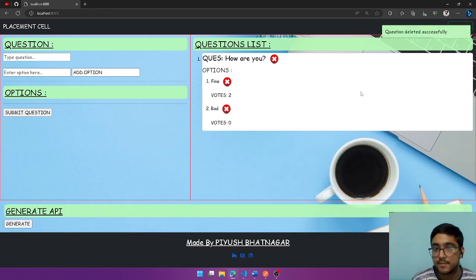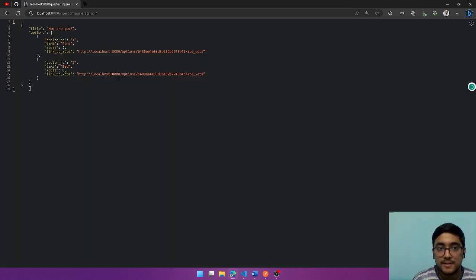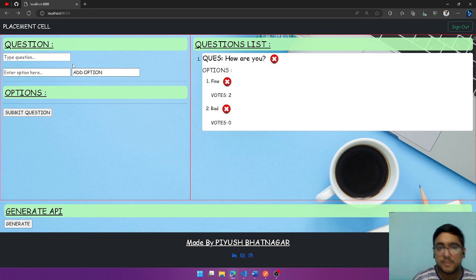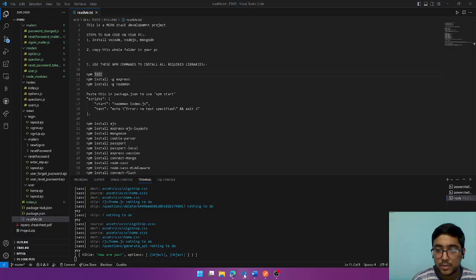Question deleted successfully. Now if I generate, then I will no longer see the second question because I have deleted it, and I have also deleted the second option. So we are left with only 2 options, fine and bad. The delete is working properly, the API is working properly, and adding questions is working properly. Now I'll show you the code structure.